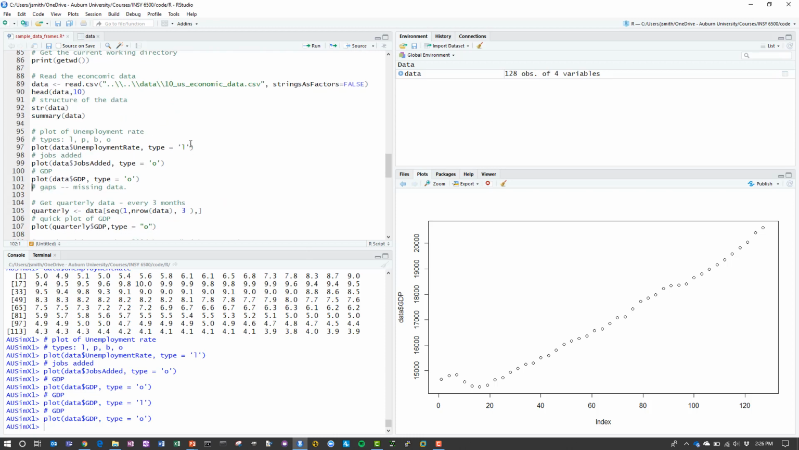So we basically have a couple of choices here. The first thing that we can do is just filter the data. In this case, we're going to get the quarterly data. So what I'm going to do is use a sequence. Let's take a look at what this sequence does. It's a sequence from 1 to the number of rows. There are 128 rows, we can see that right here. And then it does it in a step size of 3.